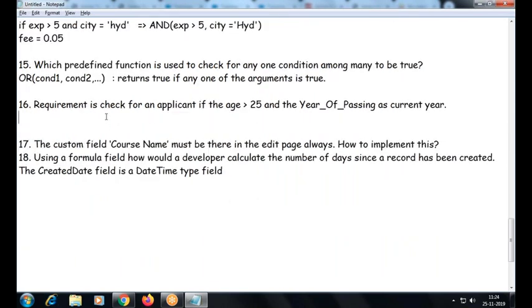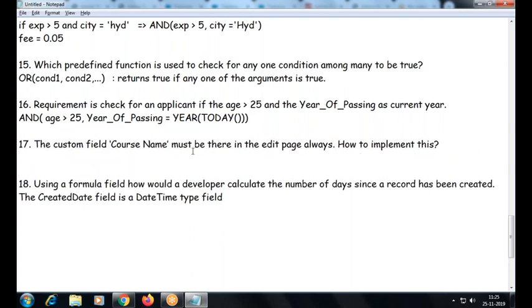So how to check this? What is the key here? And. So the key here is AND. So age and year of passing. Right. How to check if the year of passing is the current year? I need only the year part, right? Year of today. Am I right? What about this?